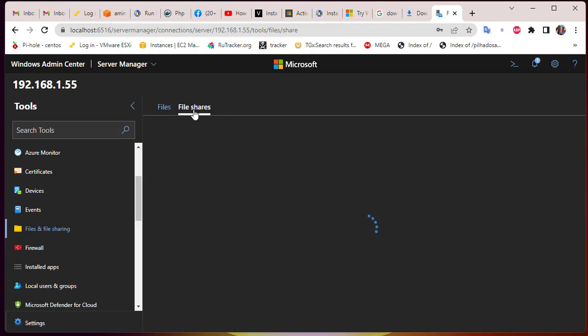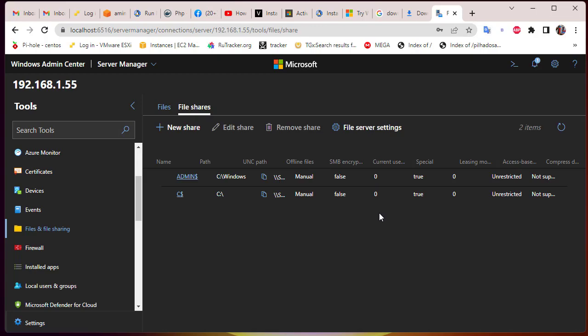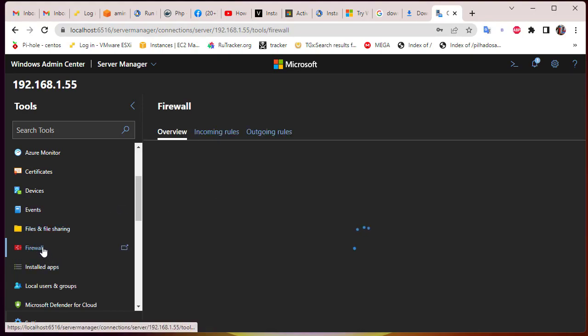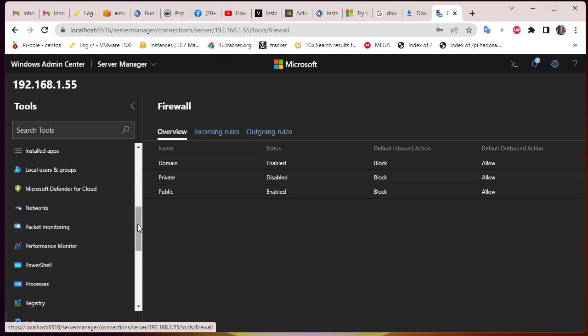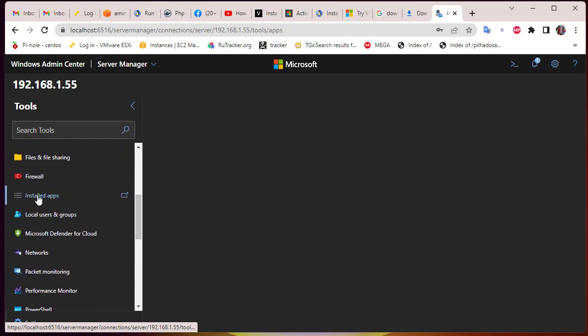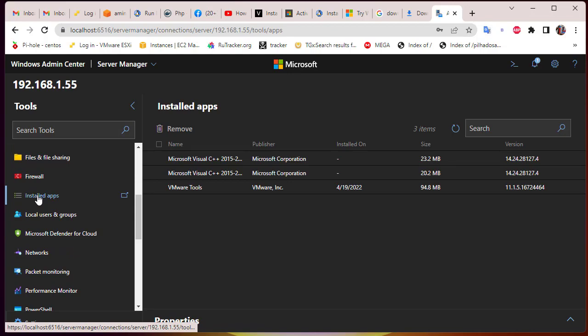You have also your file shares. You can view them here if you want. You can edit them. You can add a new share, remove a share. You have also a firewall extension, so all the things that are related to your firewall are here. You can also view your installed applications. And remember, all that is done remotely, because here I'm sitting on my workstation and I'm viewing all the related data of my server.